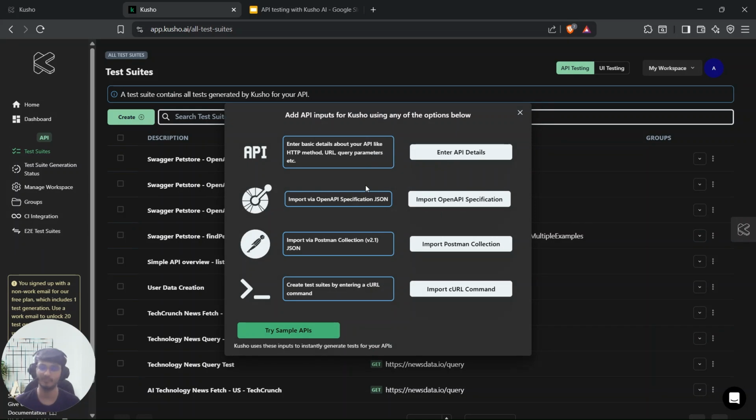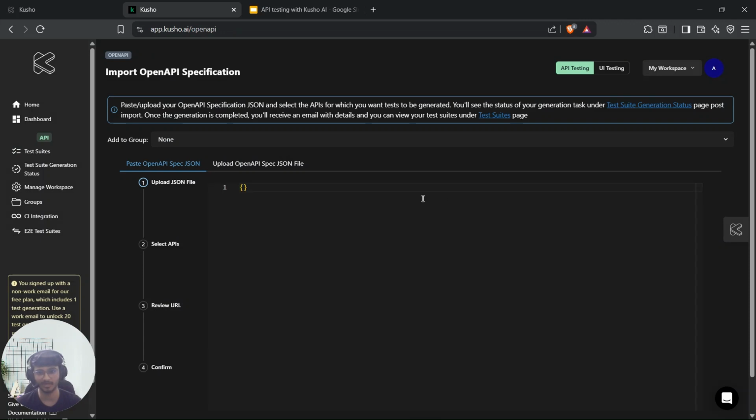There are four methods that KushoAI gives you to test your APIs. The first one is the HTTP method. You just have to put in a URL link and it will test your API. The second one is OpenAPI specification JSON, so you can also put your Swagger here. And for a Postman collection, you can import it via file or just copy paste the code, or the curl command is there as well. For this video, we will see the OpenAPI specification JSON, and we will click on that.